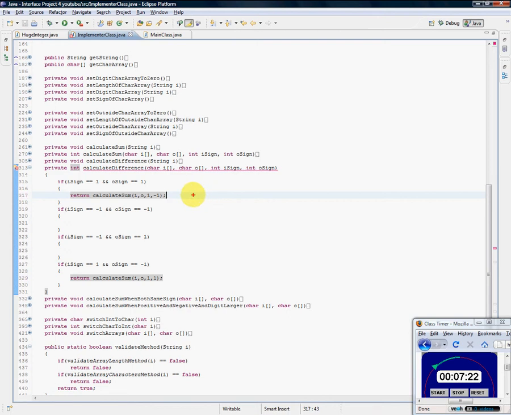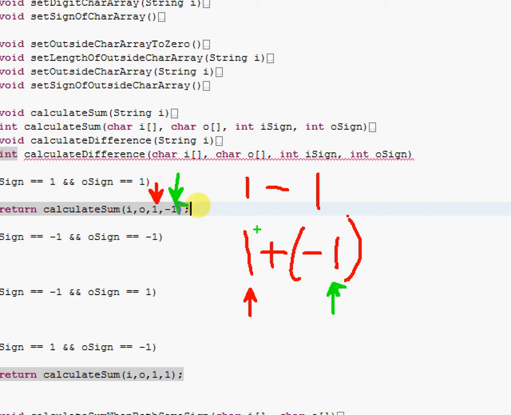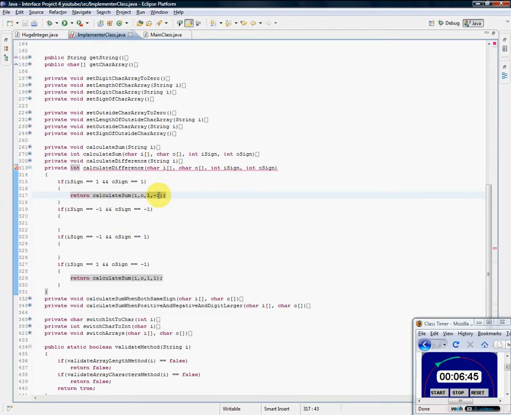Let me go through my logic again here. So if it's 1 minus negative 1, actually, what the heck am I doing? Okay, 1 minus 1 is the equivalent of 1 minus, because that's what we receive. We're receiving two positive values. 1 minus 1 is the same thing as 1 plus negative 1 in sum. So that's what we're providing it. A positive 1, as you can see, and a negative 1, which you can see.